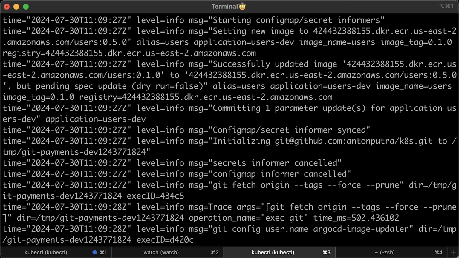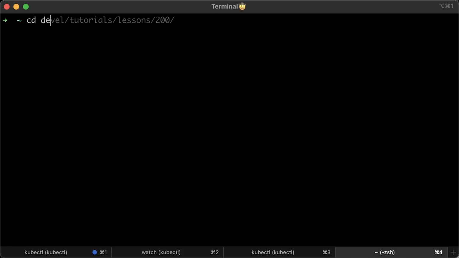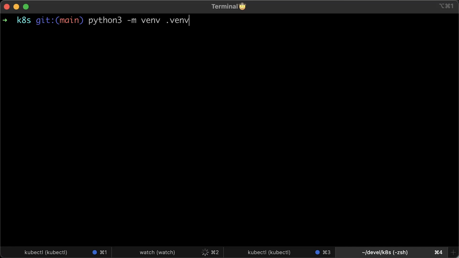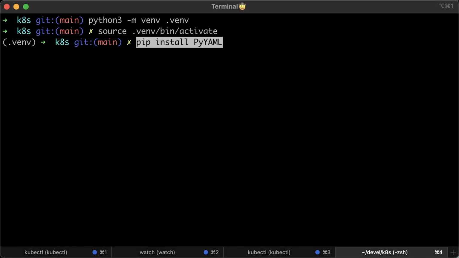Now it's time to create our automation script to freeze environment and push new versions to production. We'll use Python for this. So first we need to create a virtual environment for our GitOps script. Then we need to activate that environment.